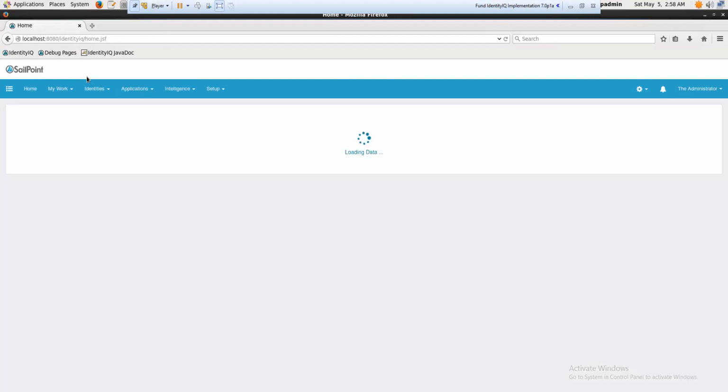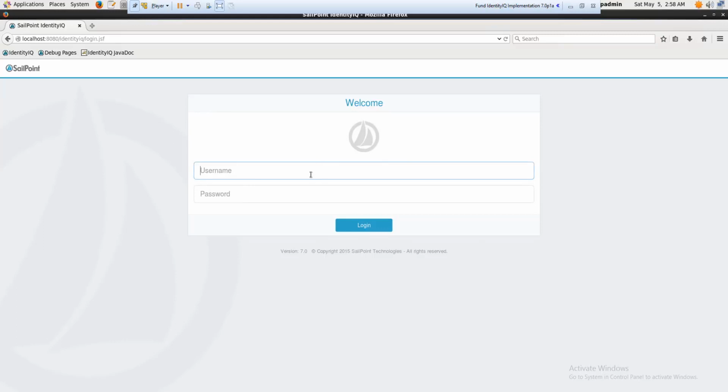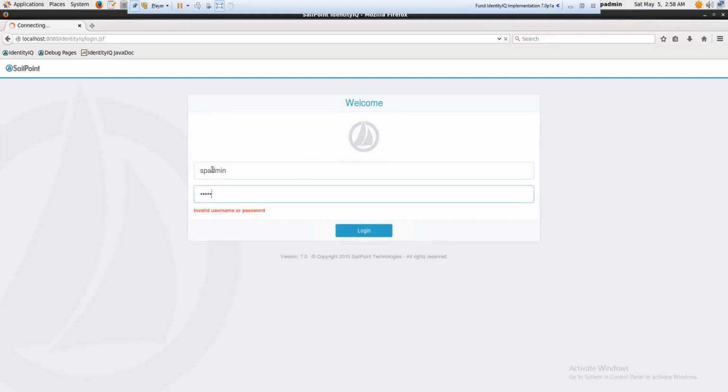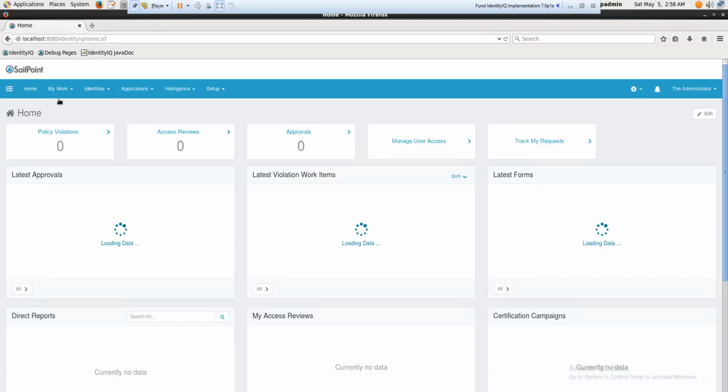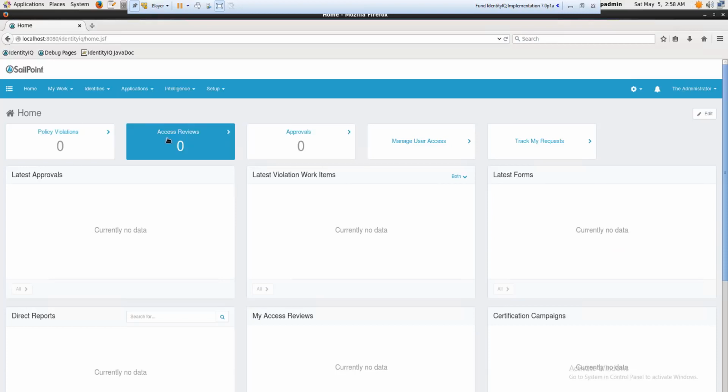This is how it looks, and this is the home page for Sailpoint. Home page, IdentityIQ, right? And here you can just log in, spadmin, that's the user ID and password, guys. Okay, you can see it's logging in. So this is the home page, and you can see policy violations, how many access reviews, approvals. Let's start one by one.